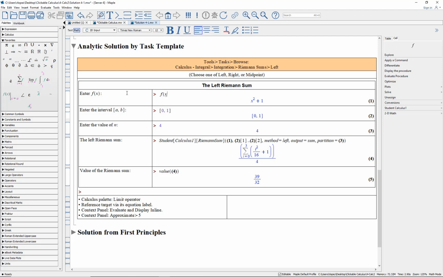That Riemann sum command is going to execute, and it's going to get its input data from these equation labels. It pulls in the data that it needs from those equation labels. You hit the enter key, and this is the Riemann sum, left sum, for this function.